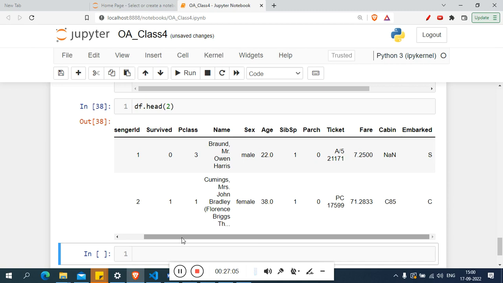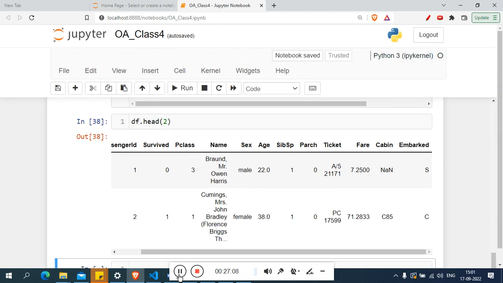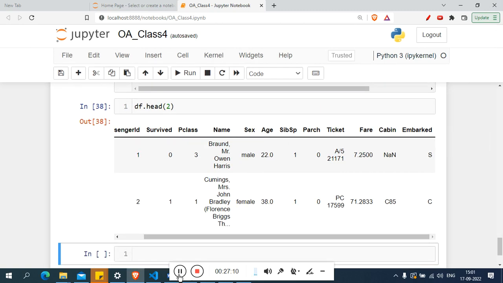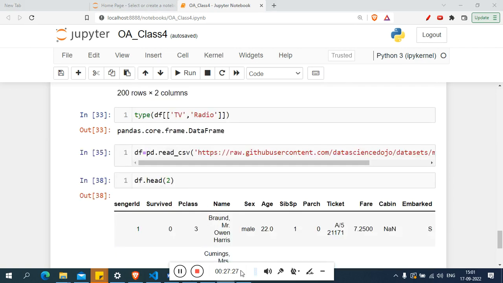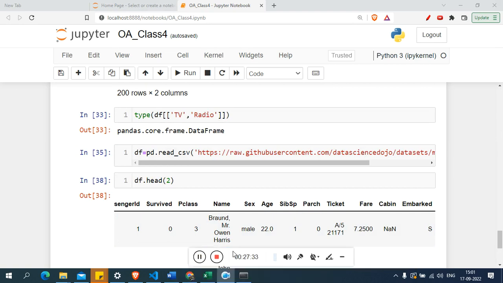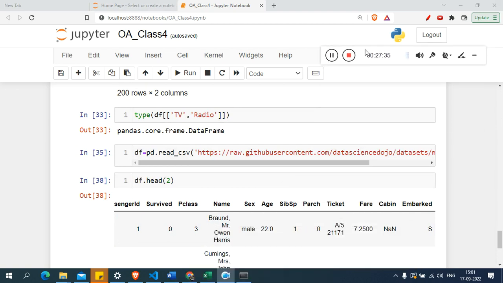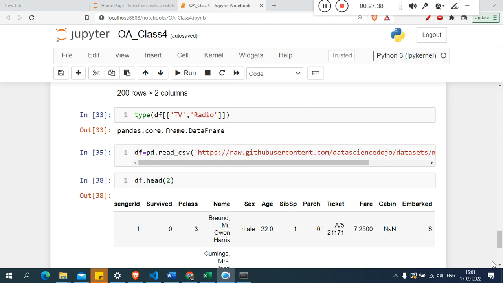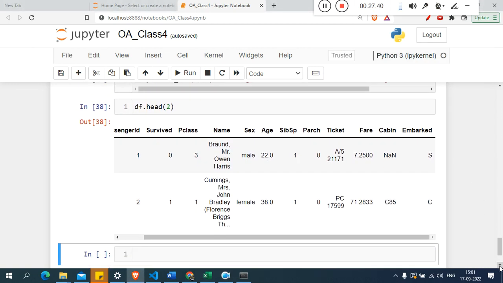For the columns, we will do the same thing with the brackets. For example, if I want only the passenger ID, name and ticket, we have to mention the double brackets and put whatever columns you want. Just call the column, you will get it. Passenger ID, name and ticket.